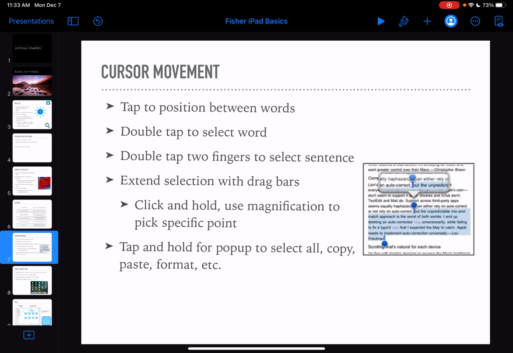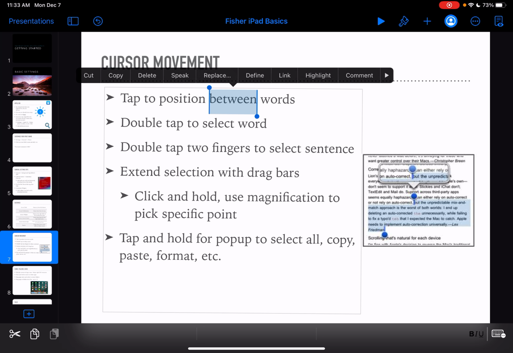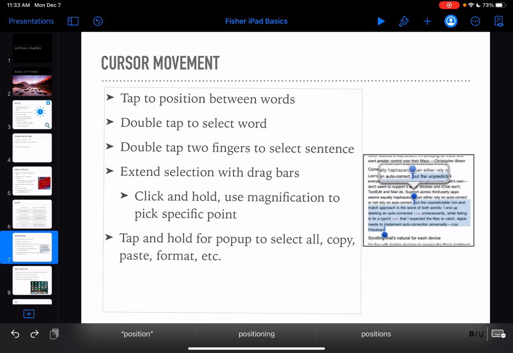The next thing I want to talk about is cursors, movement, and dealing with text, especially through a touch screen. So I can show you some of these as well. So if you tap between a word, if you double tap a word, you can select the word. If you tap once between, it should appear, there we go, between two words. And if you double tap with two fingers, you can get the sentence.